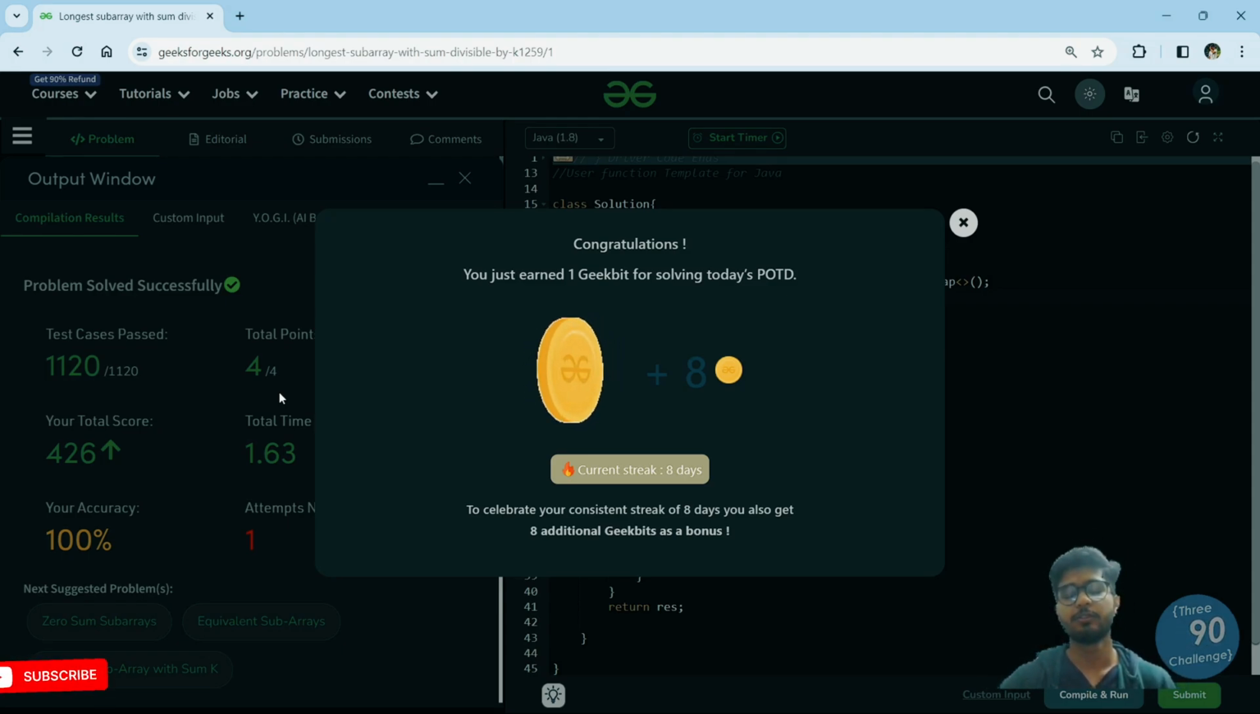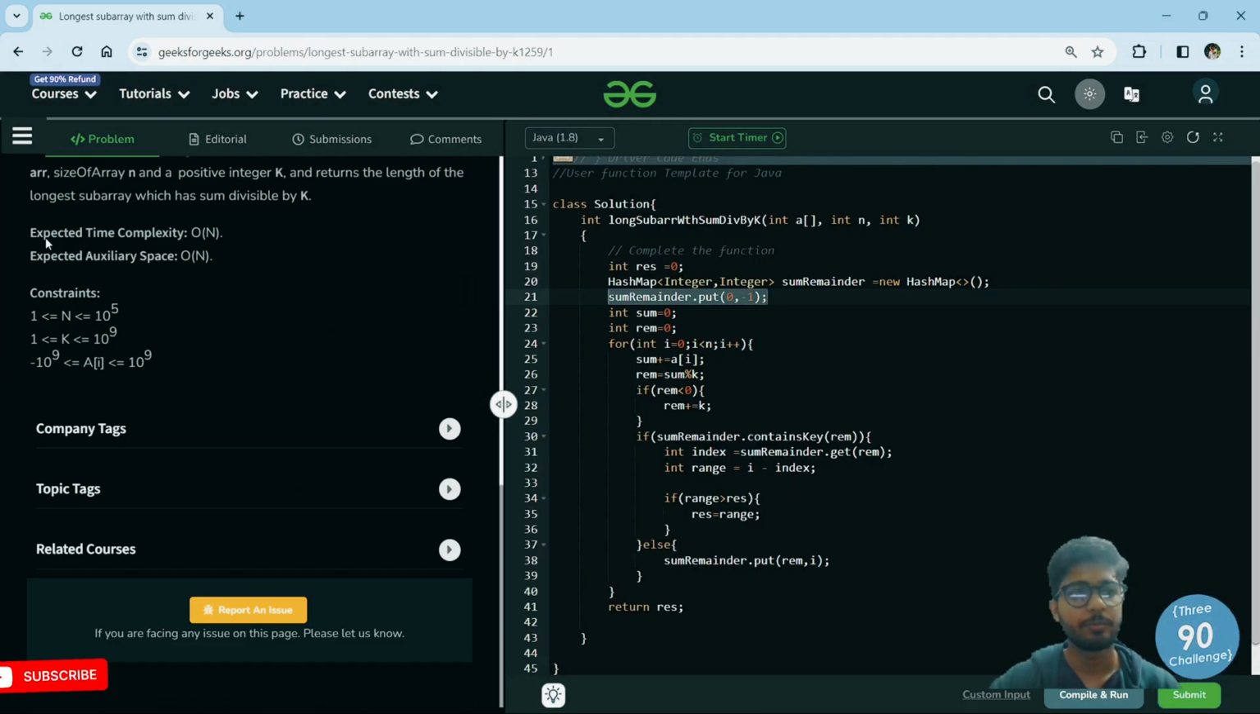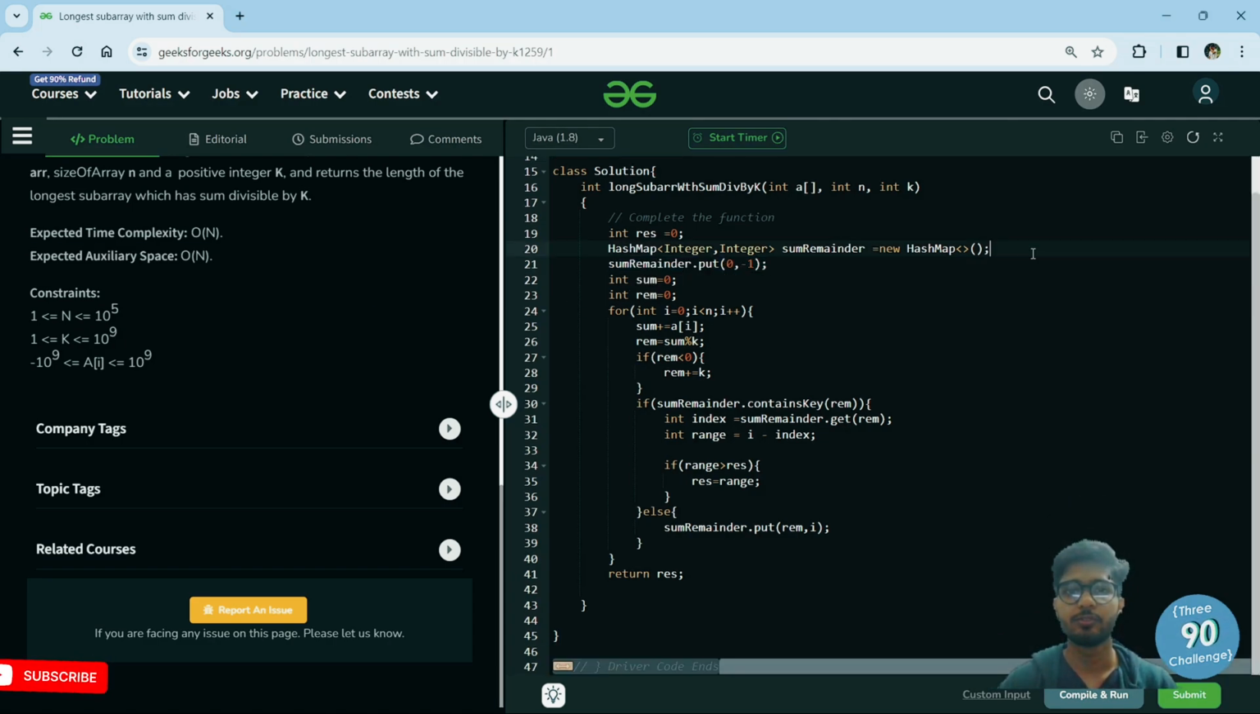And now let's talk about the space and time complexity of the program. So the expected time complexity was big O of n, and the auxiliary space was also big O of n. So we took a hash map which will store the sum of n array elements. Thus the space complexity is clearly big O of n. And coming to the time complexity, we have run a loop which will iterate through the given array whose size was n. Thus the time complexity is also big O of n. So we have achieved our expected time and space complexity.